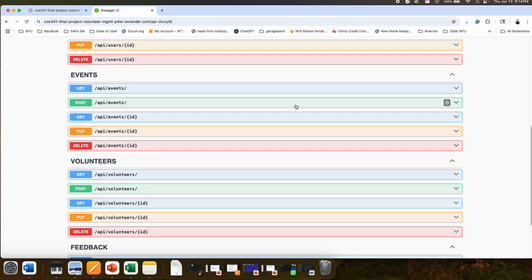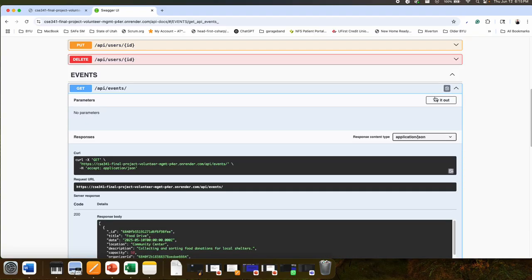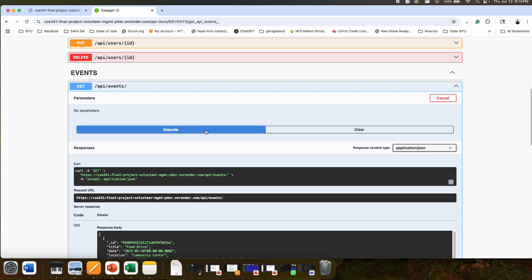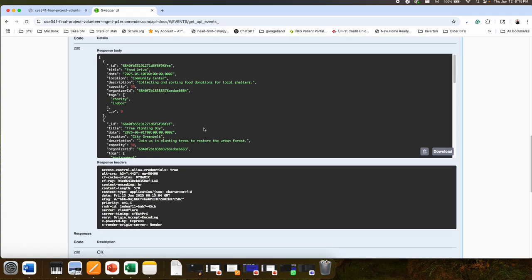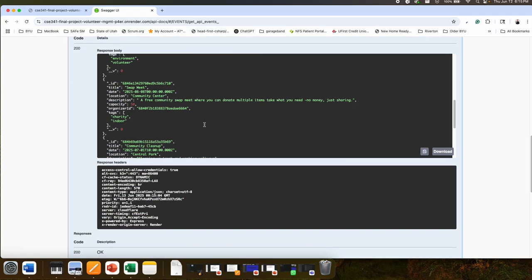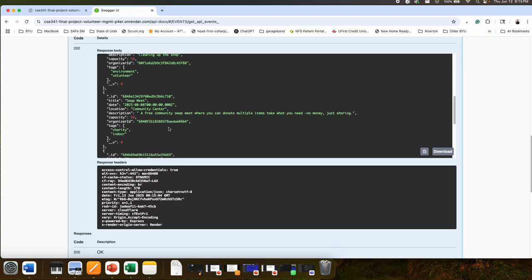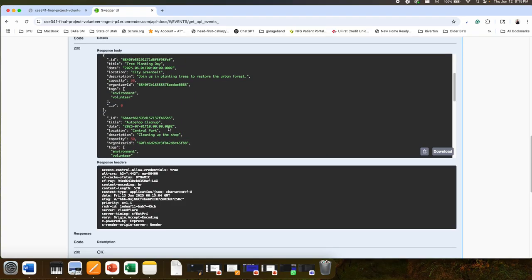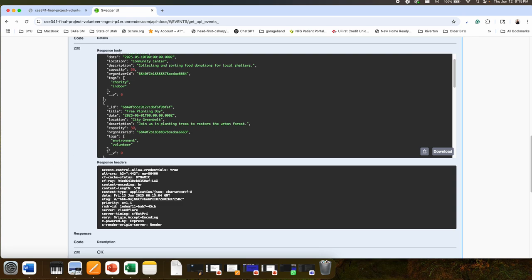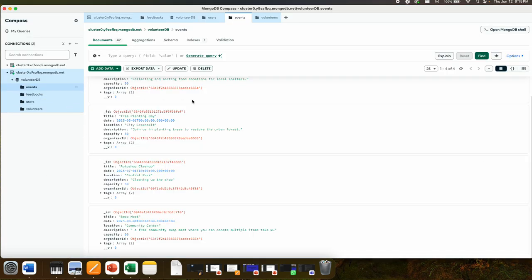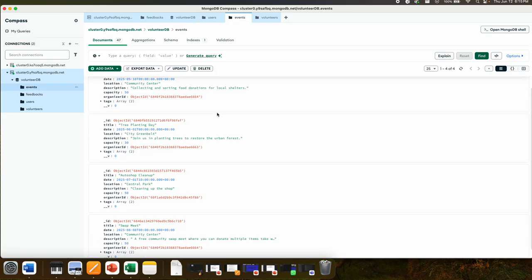Let's talk about the CRUD operations. Next, I'll demonstrate CRUD. Each collection supports full create, read, update, and delete functionality. Let's test it out with some Swagger. Let's go to events, and let's just get some events. This is in our database. Try it out, execute, and it returns a couple of events that we have in our database: community cleanup, swap meet, auto shop cleanup. And if we go to MongoDB Compass, we look at our events, we can see that those events are there.